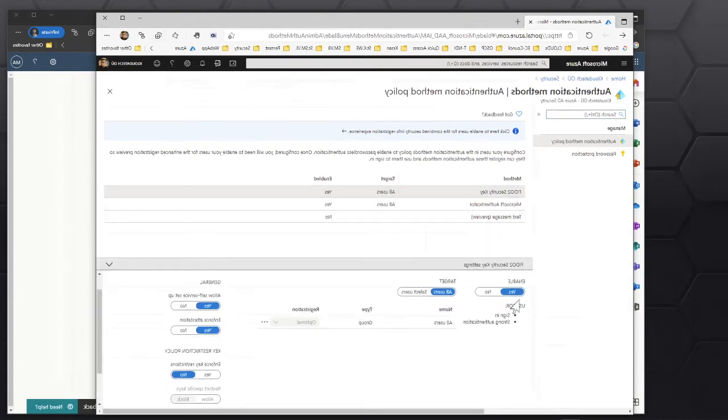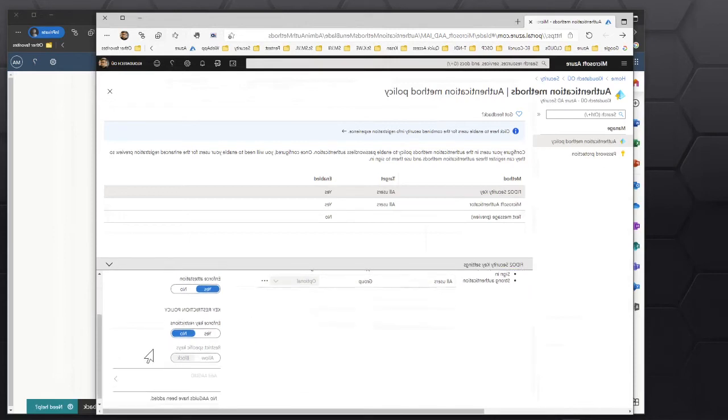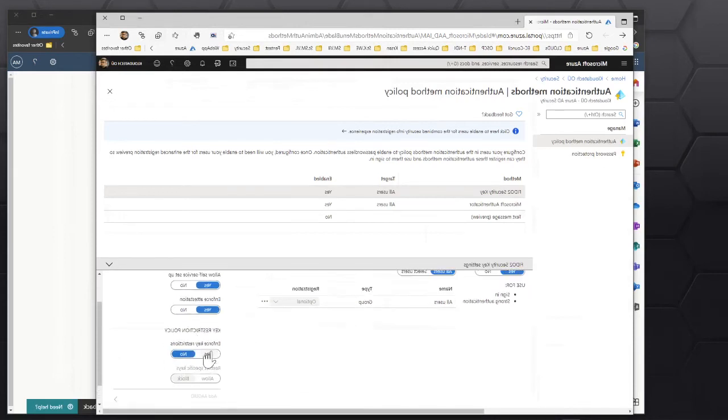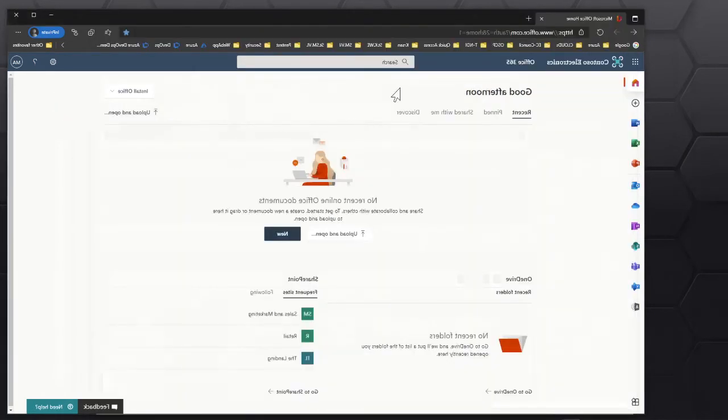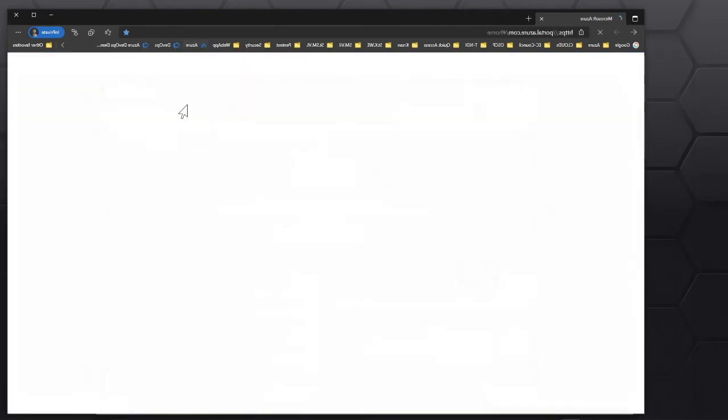So the FIDO2 security keys, you need first to enable them and target the specific users or all users, whatever you want. You can also use the key restriction policies. If your company has specific requirements for using these specific keys, you can then filter and just require specific keys to be used. And then after that, of course, you have to click save, otherwise it won't work.